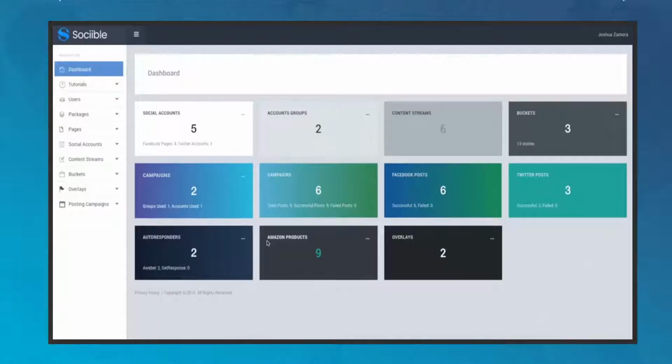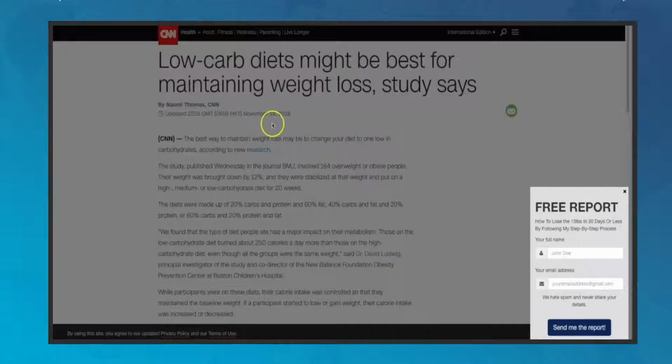This is truly the most powerful and most automated platform you will see to generate all the free social traffic and sales that you need. Alright, so let's go ahead and jump into this. Now, before I show you the actual demo, let me show you just a few of the campaigns that I've set up so you can see exactly how it works.